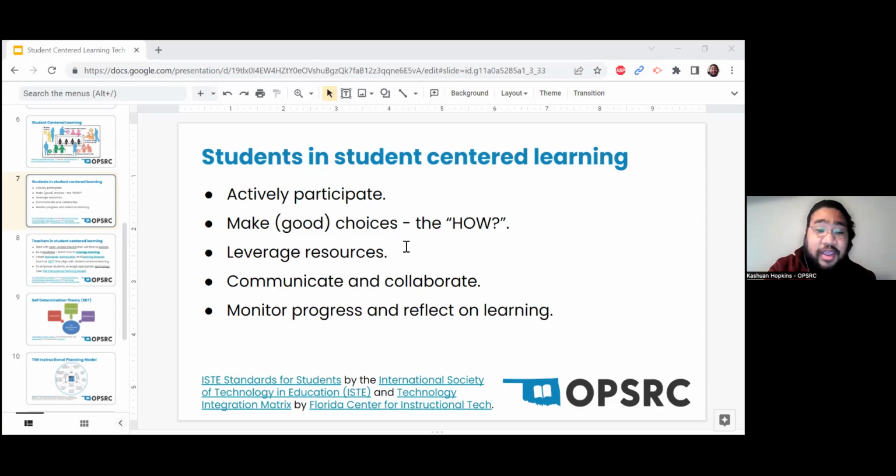In fact, that goes to my next point: communicating and collaborating with other students, other educators. You can even bring in parents on this as well. So it's just kind of leveraging those different experiences, those different perspectives to build a better, fuller project.